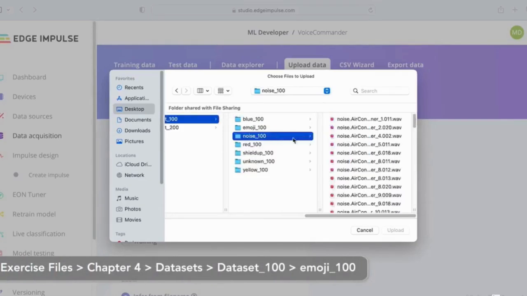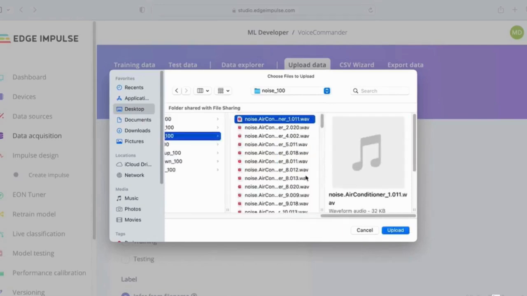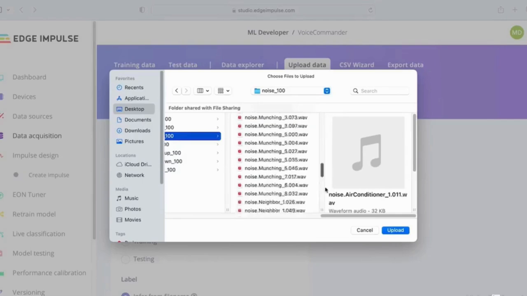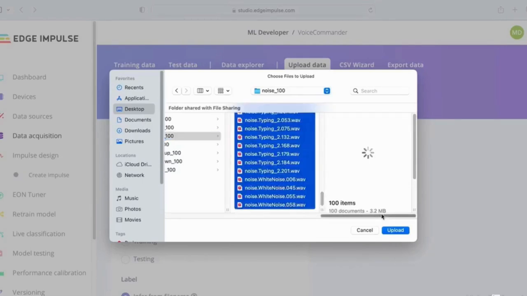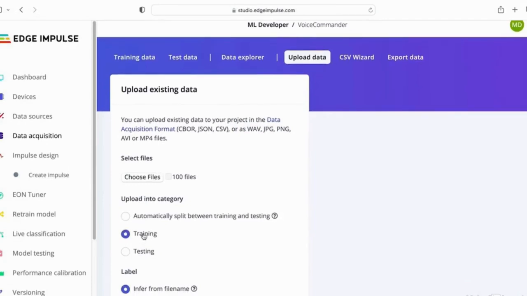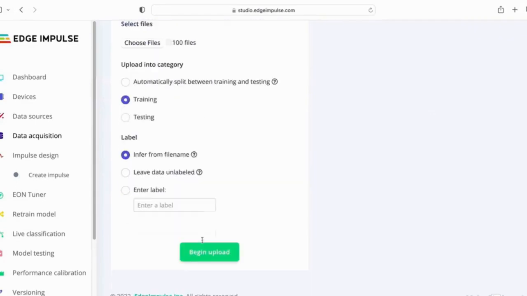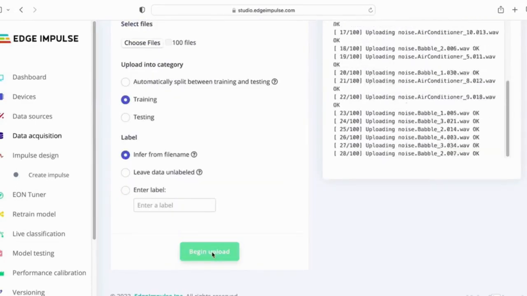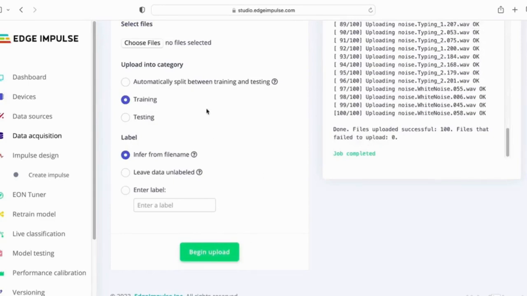So we're going to open that folder up, and we can select all of these and upload them. We want them to go in training just like the samples we recorded. And now begin upload. So everything was successful.